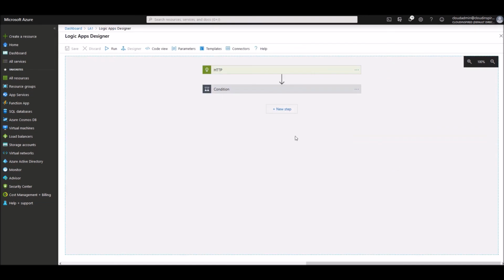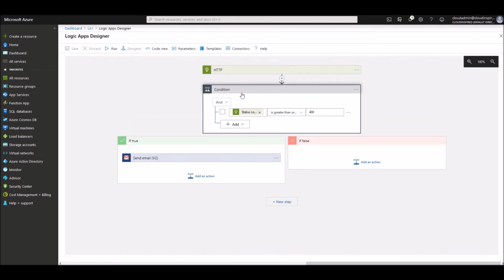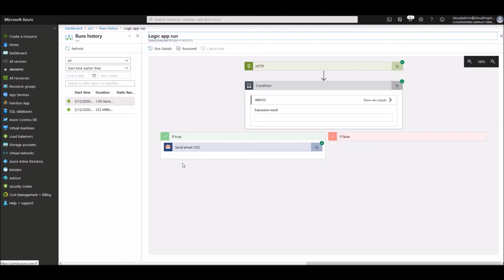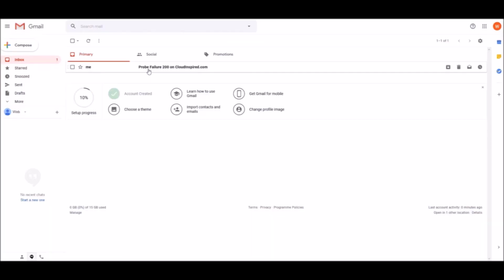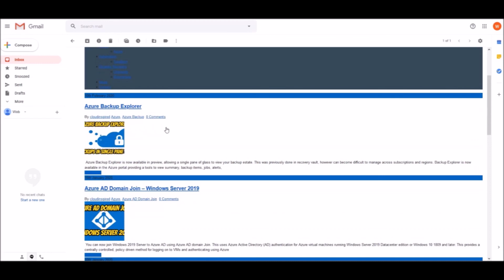If we go back now into the logic app and change our condition to less than or equal to 400, because we've now changed this, we should get a true expression result. So it should now send an email to us. There you go, probe failure, and it's the status code of 200, which means it's all running and good. So we basically get an email to tell us this.